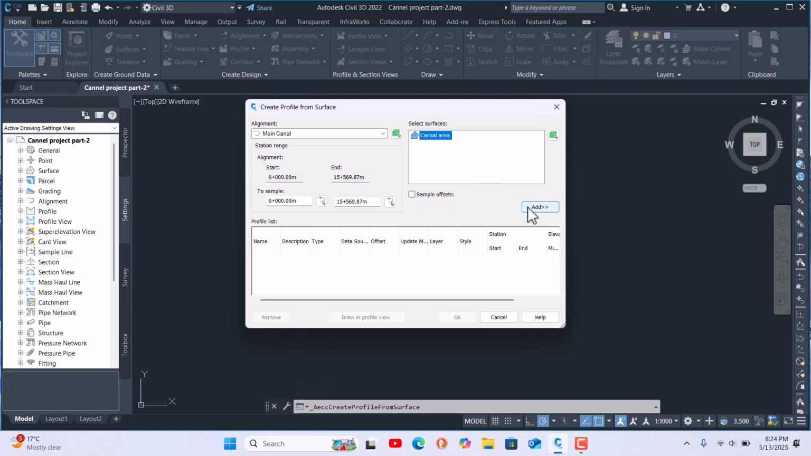Then we add it here. Okay, if you want to change, then four or five offsets you can make. Then every offset profile will be shown, and you can easily choose your alignment of the canals. But here I'm choosing only one.